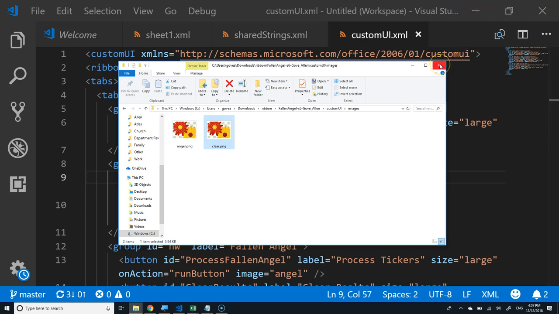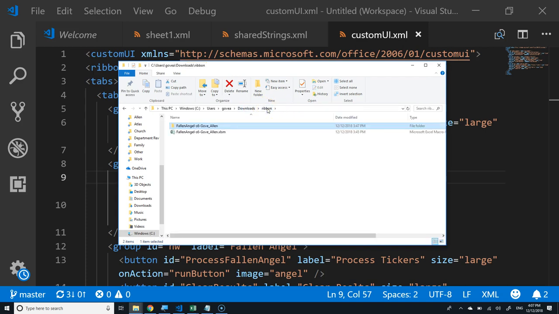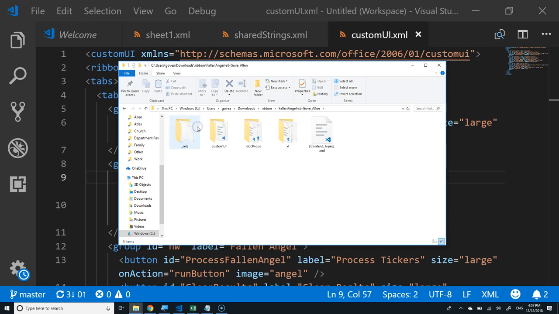Okay, so we've made some changes here. I am going to go back to my ribbon folder. Okay, the temptation is to say, here's the folder that was created when I extracted. You'll say, this is what I have to compress. I just want to rezip this folder. That's not what you do. You have to go into this folder and you compress from this level.